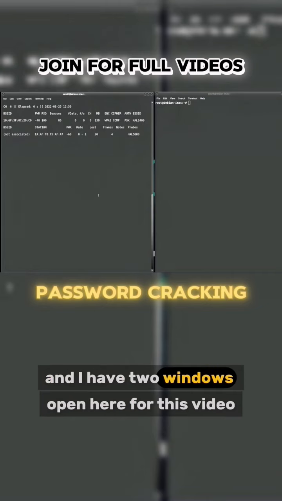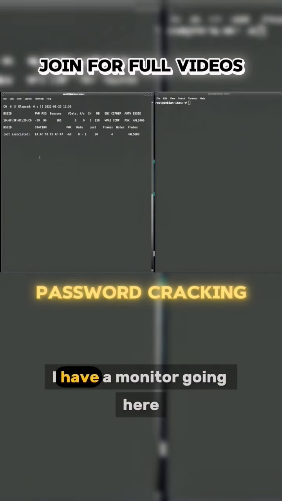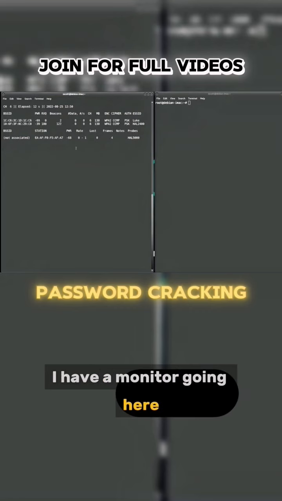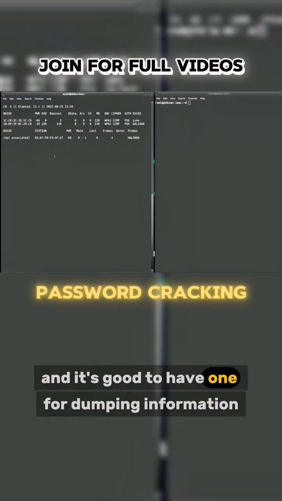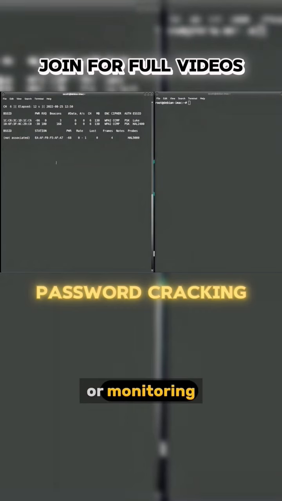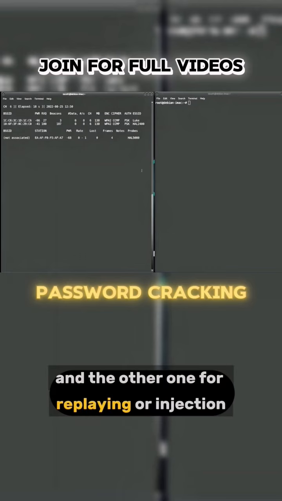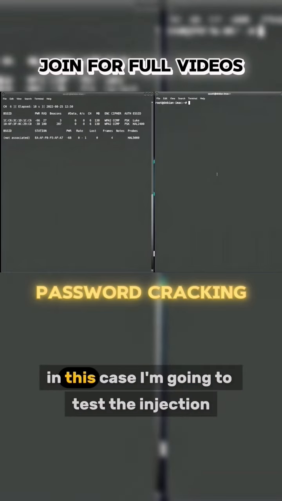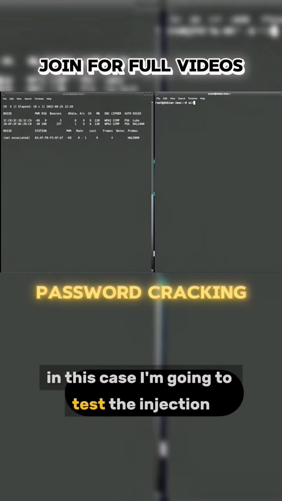And I have two windows open here for this video. So I have a monitor going here, and it's good to have one for dumping information or monitoring, and the other one for replaying or injection. So in this case, I'm going to test the injection.